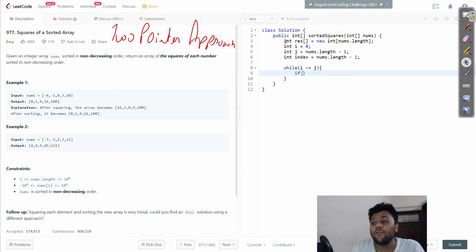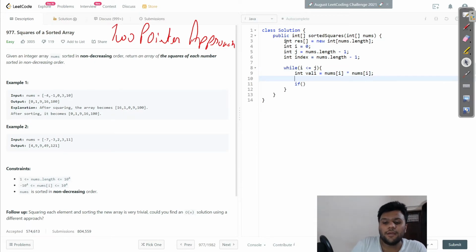Before creating an if condition, I will try to sort it out, to make it a little bit easier and handy. I will create one val1 and val2. Val1 is the square of i and val2 is the square of j. So I will say val1 equals nums[i] * nums[i], then my val2 will be nums[j] * nums[j]. Alright guys, I hope this thing is clear.